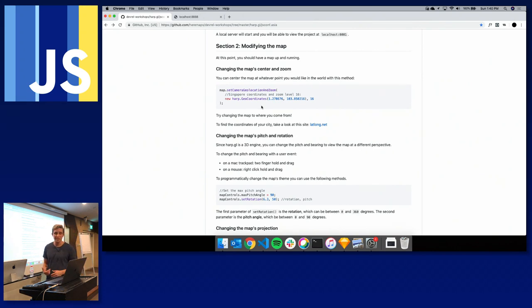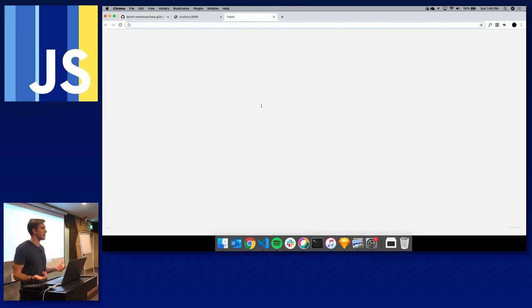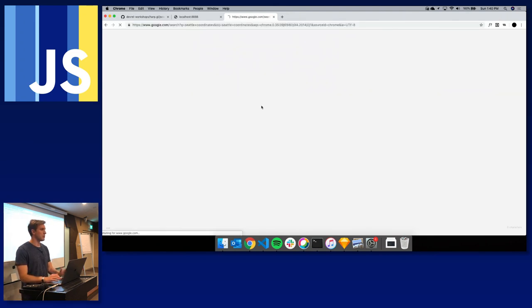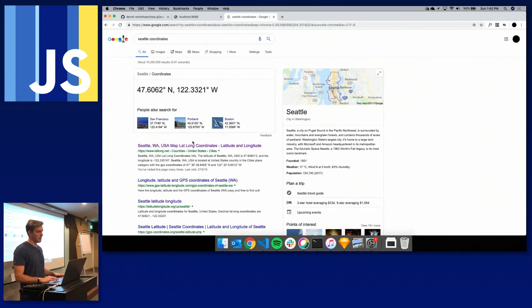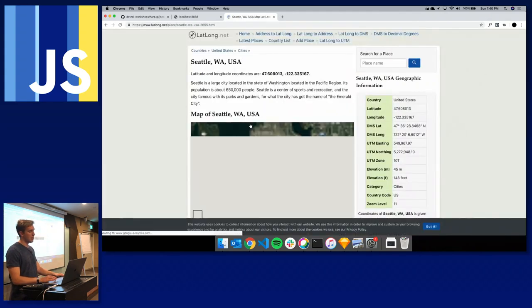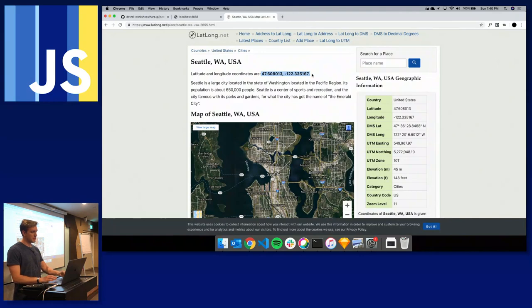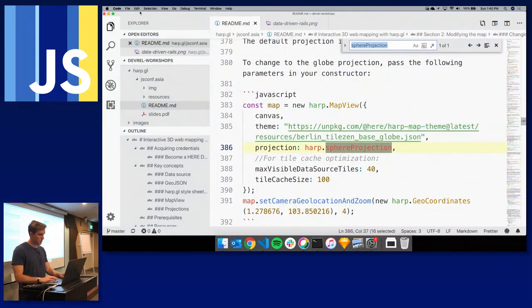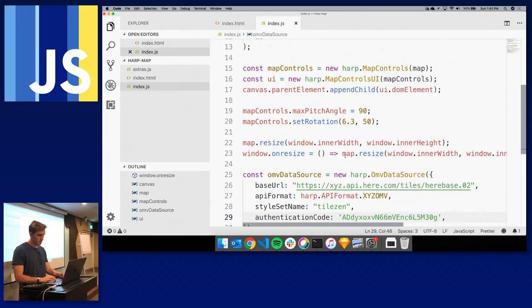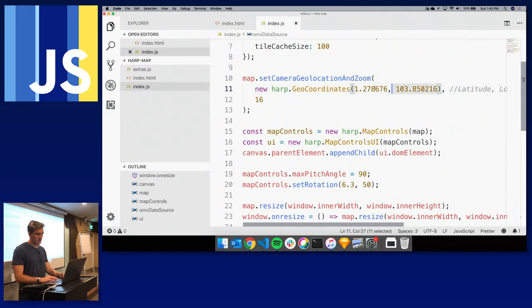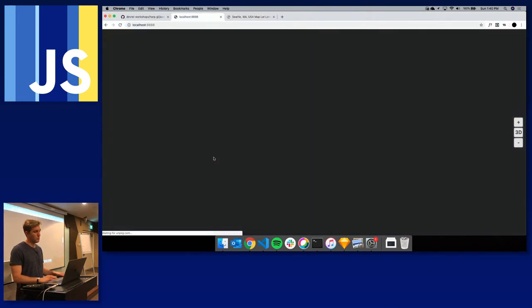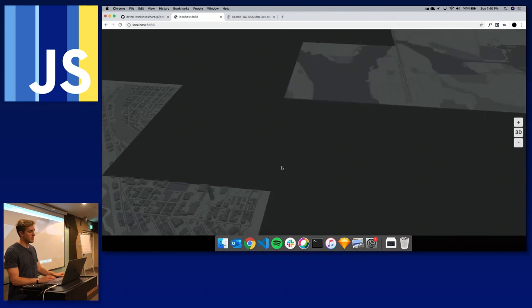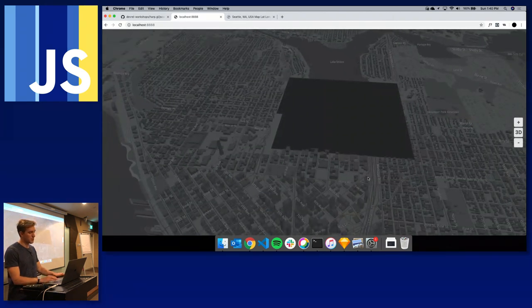If you want to set the map to your favorite city, you just need to find coordinates for it. So you type in your favorite city and then coordinates, like Seattle coordinates. There's a nice site here called Latlong, and I can just copy and paste this, and then paste it into here. We'll see that the map center will change to whatever city or coordinates you set it to. I'm from Seattle, so I put the map here.